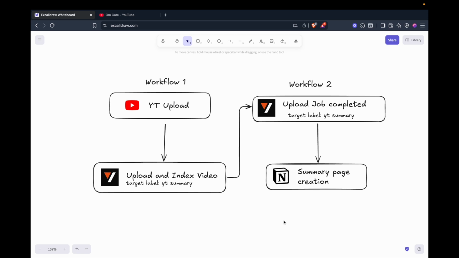These workflows are split into two. One workflow will look for the YouTube upload, wherein whenever a YouTube video is uploaded onto a specific channel, we are going to be passing the video details to VideoDB so that it will upload and index the video on its platform.